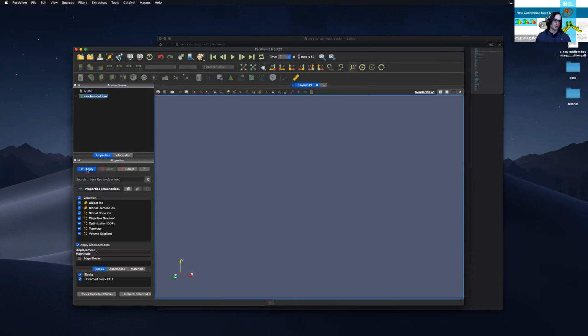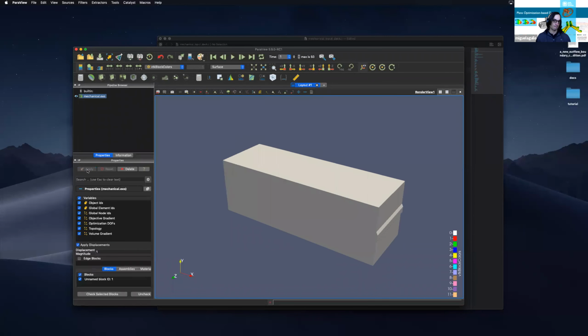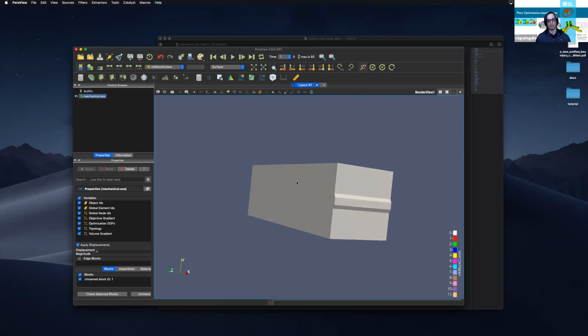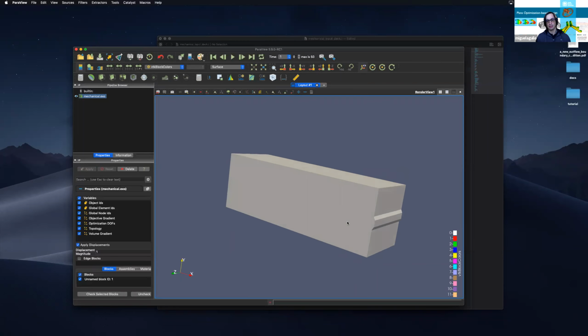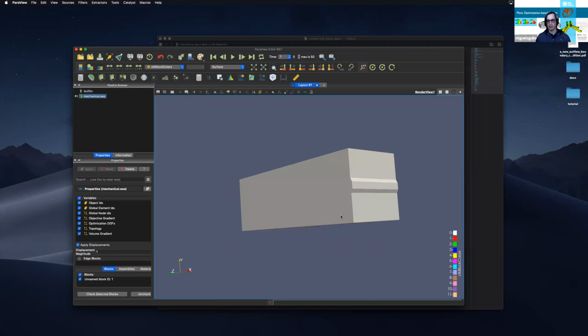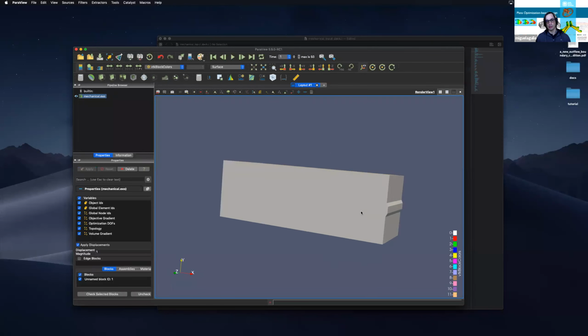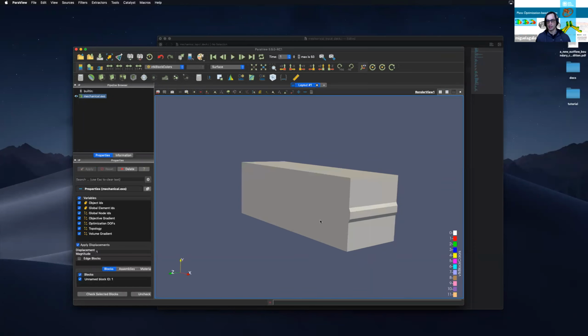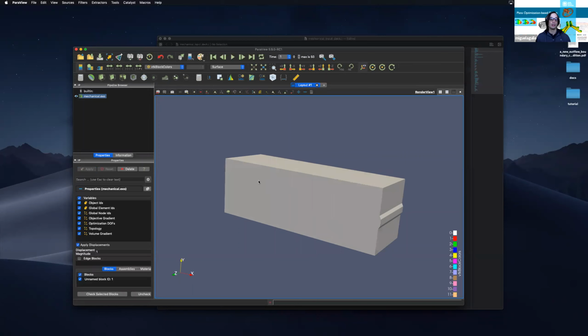So once you select all the variables that you want to visualize, you click on the apply button. Now here you see the geometry. I did a slightly different geometry than what we constructed here, but it's the same one, more or less.